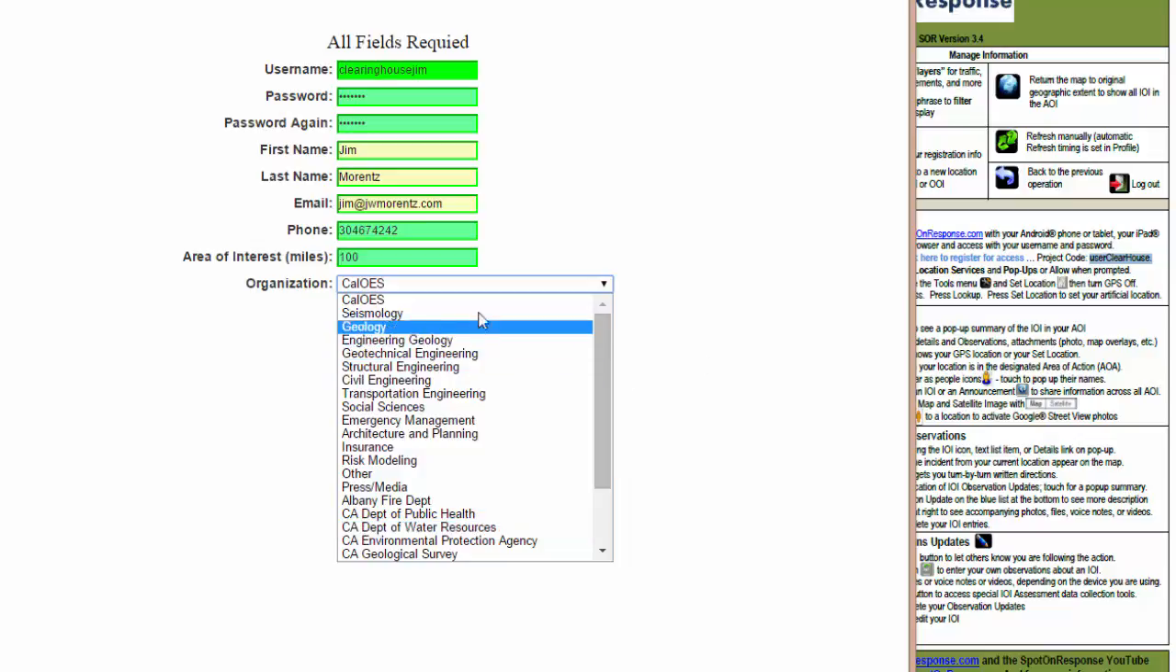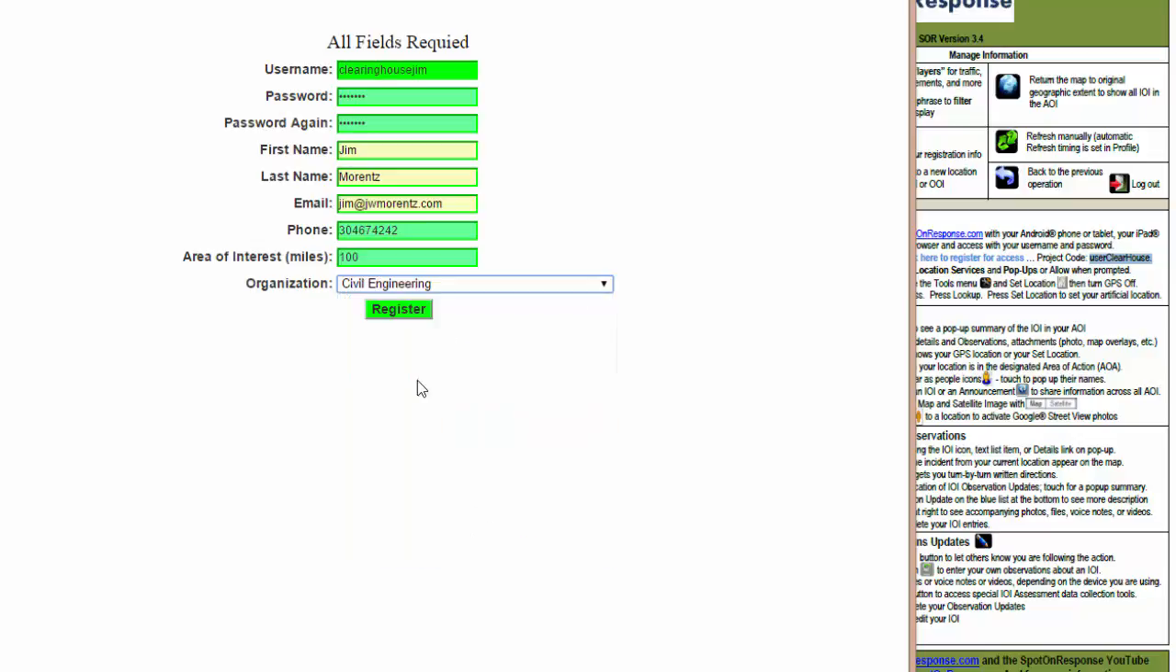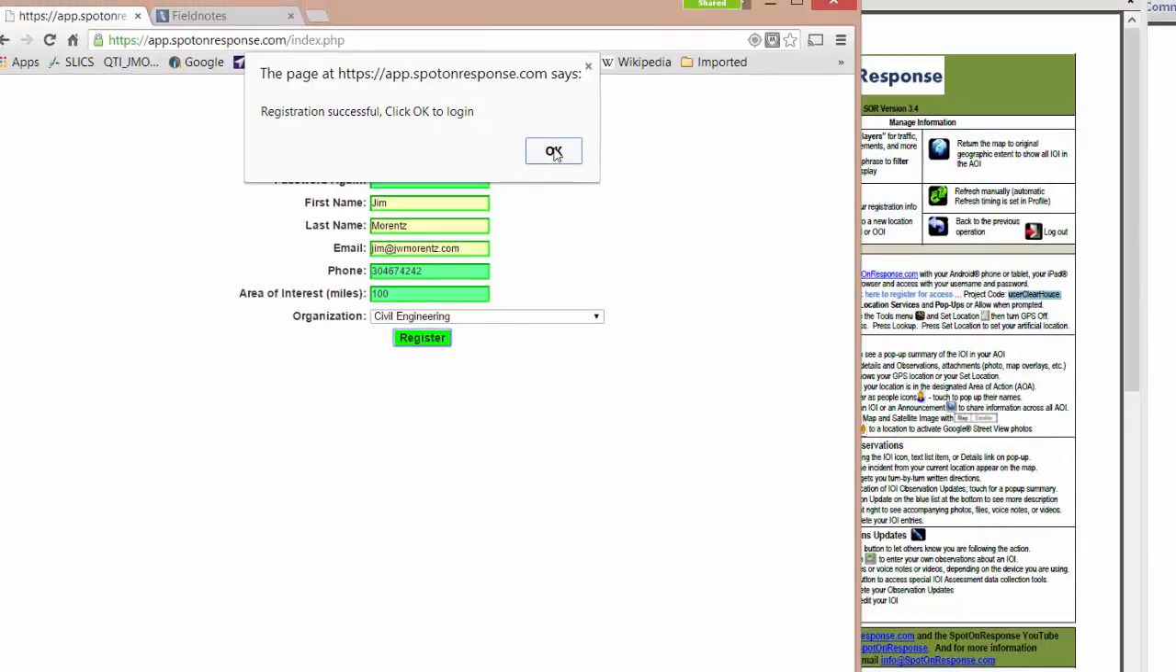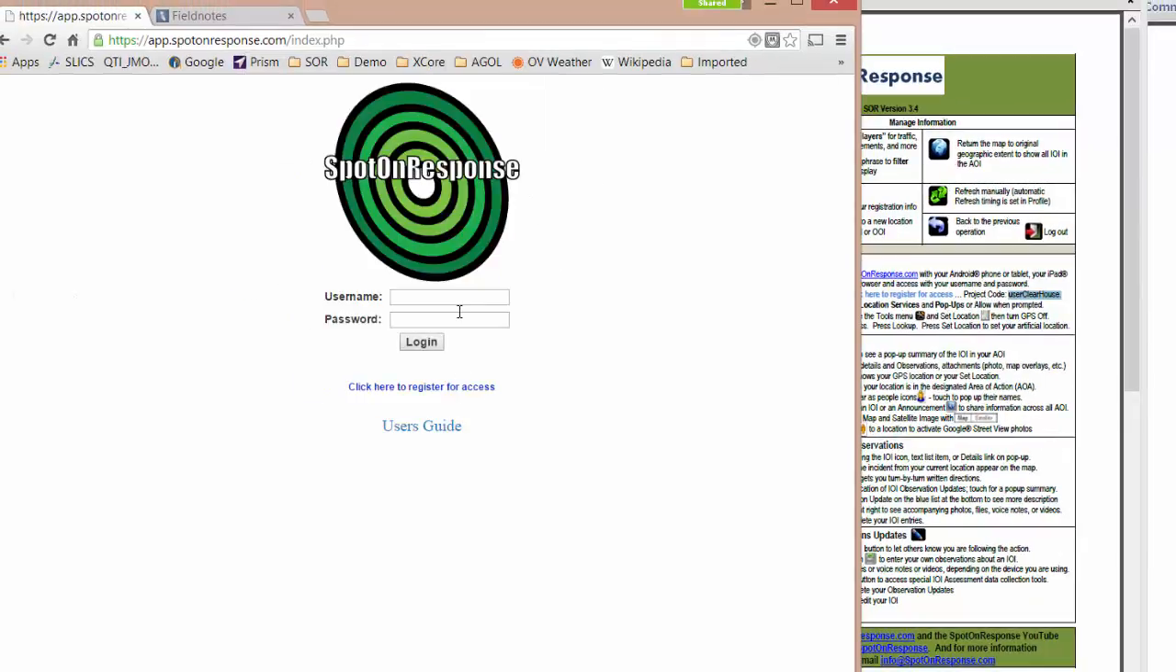For those individuals, we have your roles or skill levels here. So if you're an engineering geologist, let us know that. If you're representing an organization, Cal EPA, that'll be your selection. But if I'm a civil engineer, that's the selection I'm going to be. And I've always wanted to be a civil engineer, so I'm going to do that and register. Registration successful.